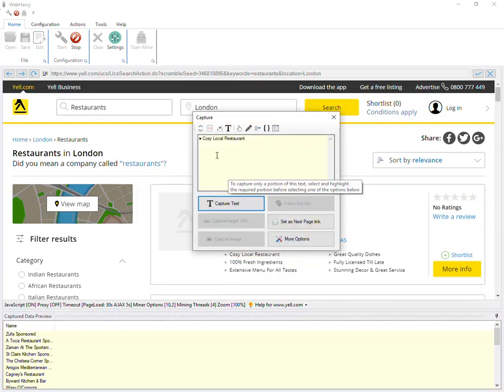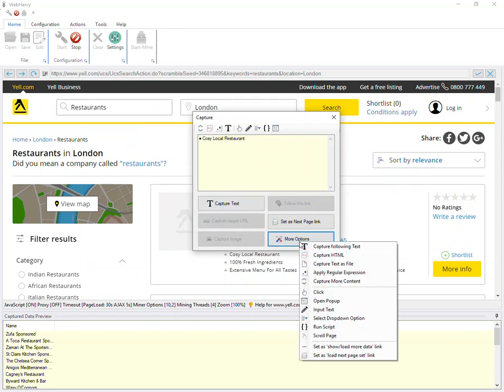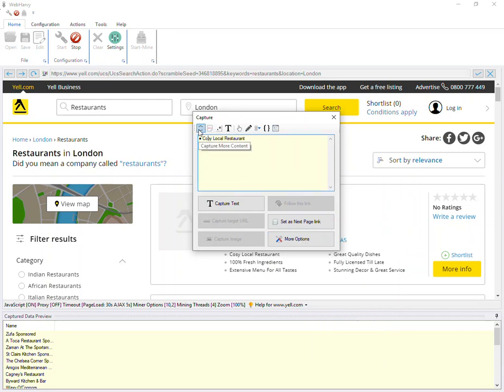If you need to extract more data than what is displayed in the preview area of Capture window, click on the Capture More Content option from the Quick Access toolbar or from under More options. When you select this option, WebHarvy will select more text from around the content which we initially clicked.